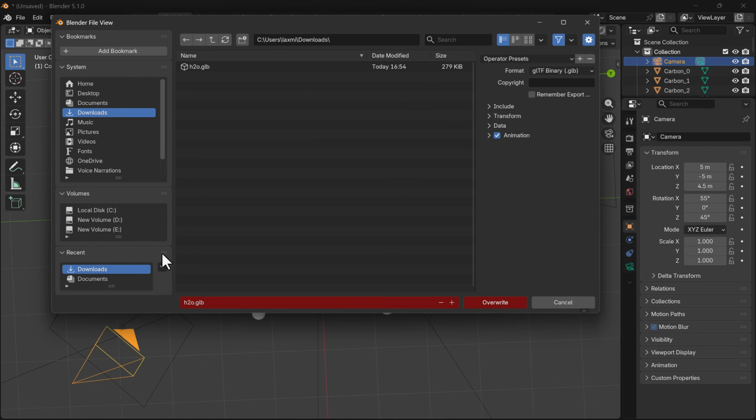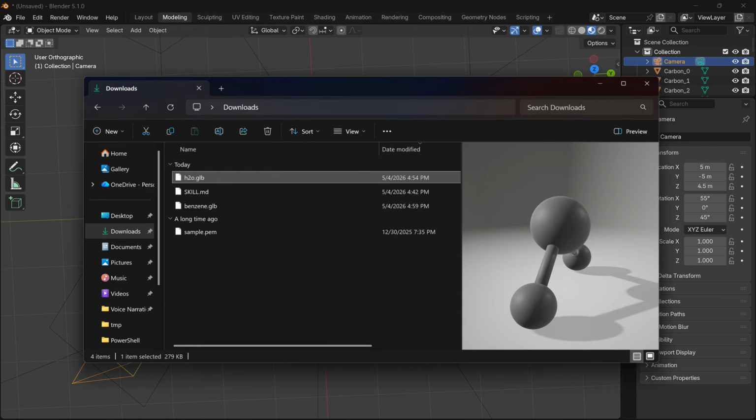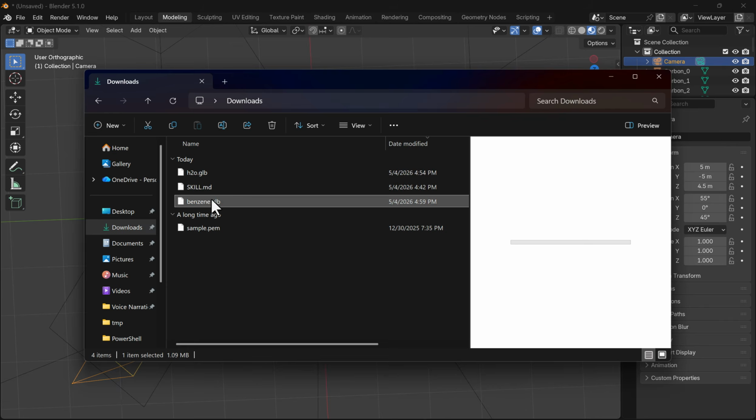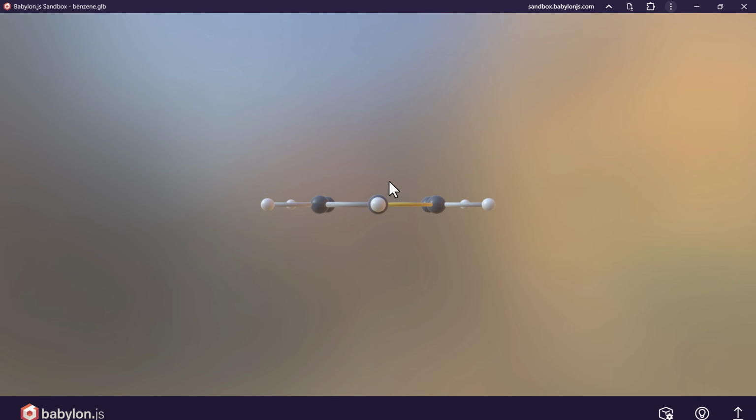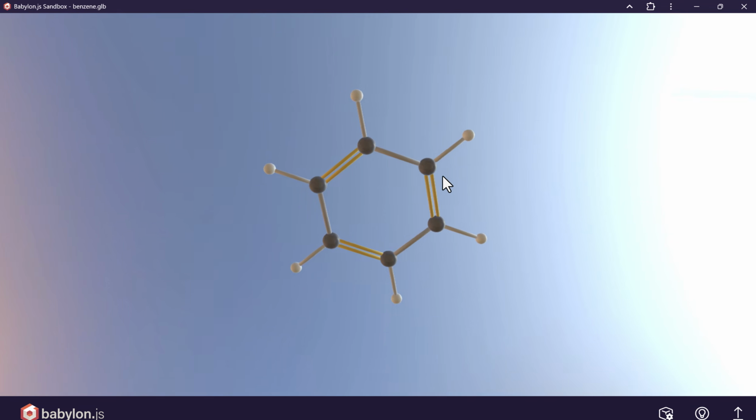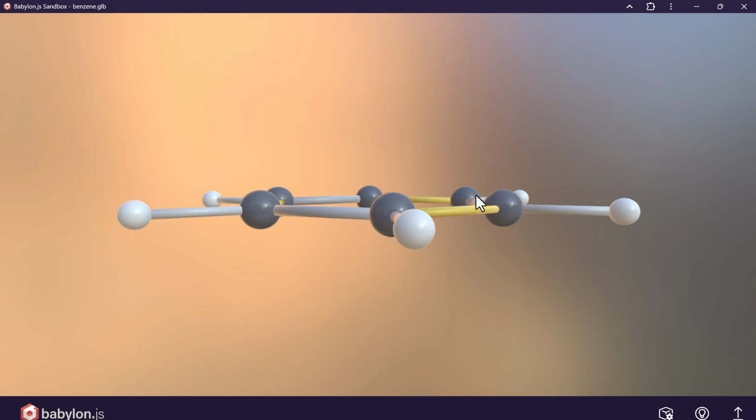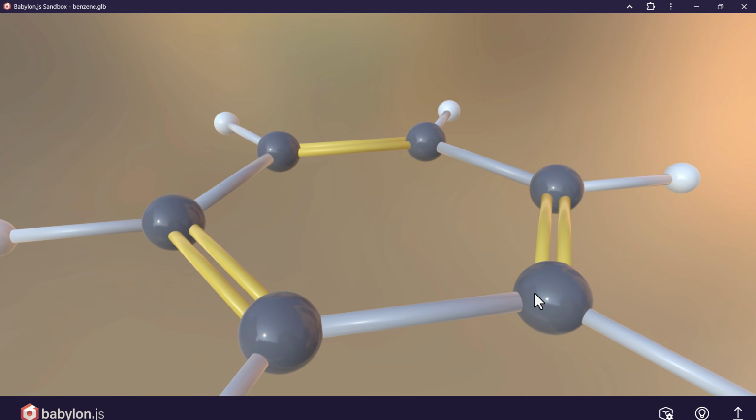We come here and simply go inside download. I'm going to export it as benzene.glb. Alright, let's export this. Thereafter, come here inside the download. Then you are going to have benzene.glb. So this is the benzene ring. You can clearly see how good it is. Overall, the detailing and the quality is really good.